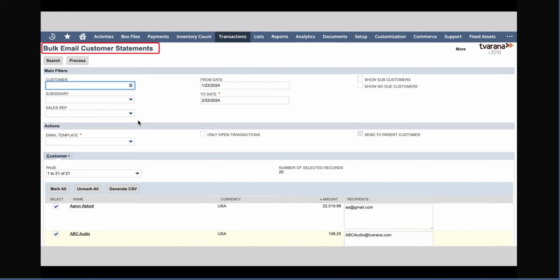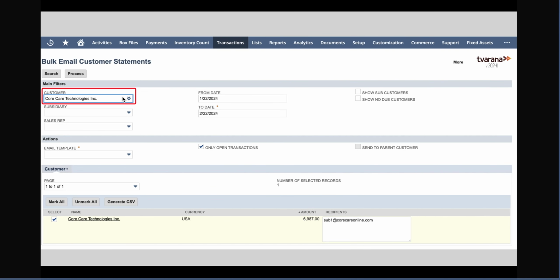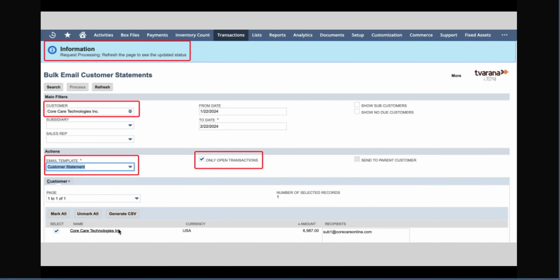So now, if you have to narrow it down, you could select a particular customer, in this case, Core Care Technologies. And if you have to send a customer statement to this particular customer, you just have to select that row in the table underneath. And if you only want to send open transactions, you could check the same thing. And now, as we said, we have personalized customer email templates to send the statements in. So you could choose the appropriate email template in that field. You just have to hit process.